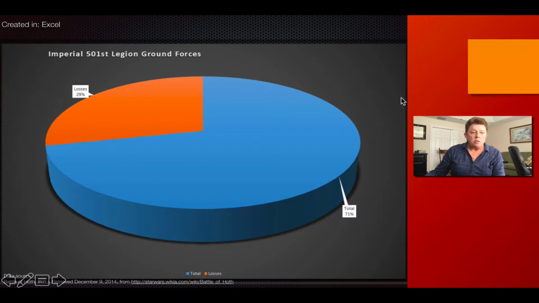What you see now, also created in Excel, is a pie chart, which is also one of the requirements, but also 3D. And you can see right here it says the Imperial 501st Legion Ground Forces. That's the title. It's telling you what forces we're representing. And at the bottom there's the legend again. Blue is the total forces, and orange is how many forces were lost.